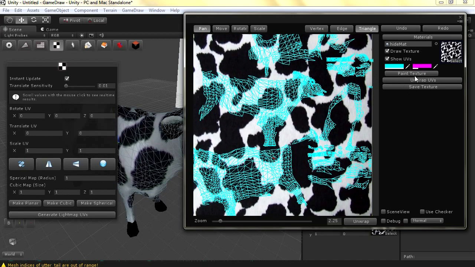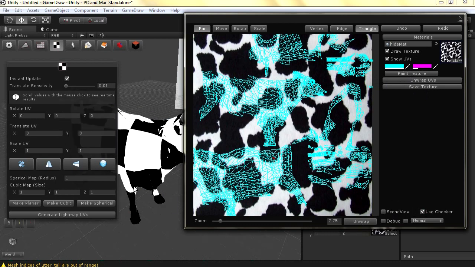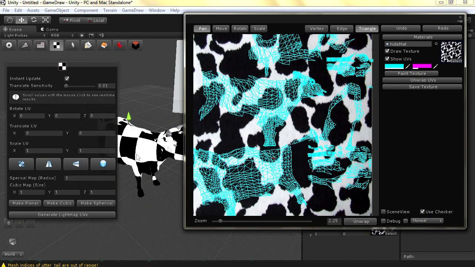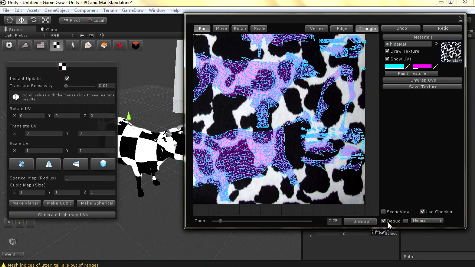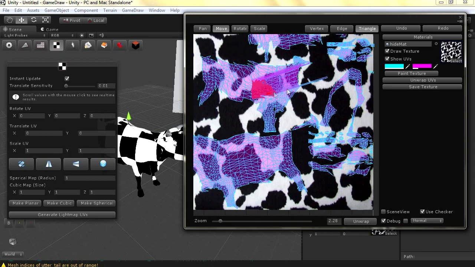You can also use a checker to see how the UVs fit on your scene view. There are two types of checker, the normal checker and the numbers checker. You can also debug. In case, let's say, I selected these UVs and then I moved them on top of the others, you can see here how they are overlaying, and you can undo as well.